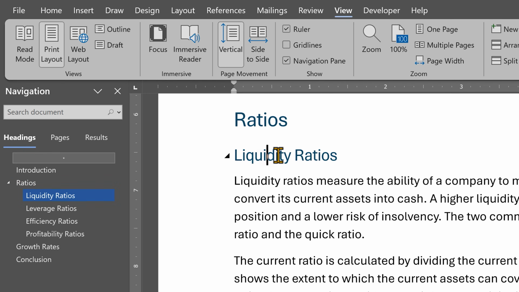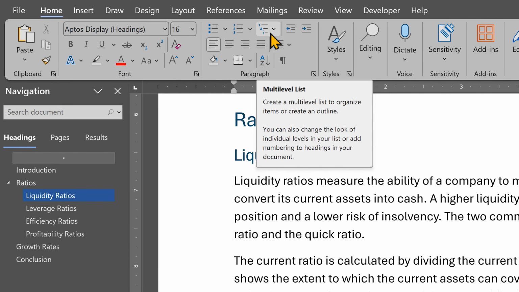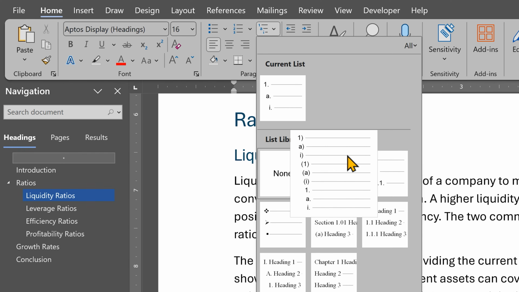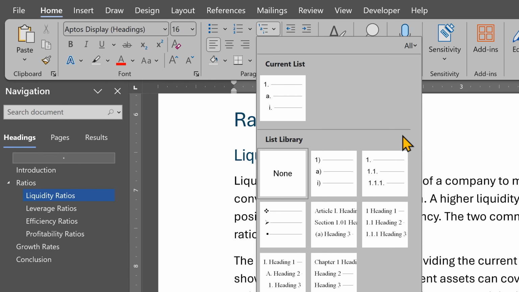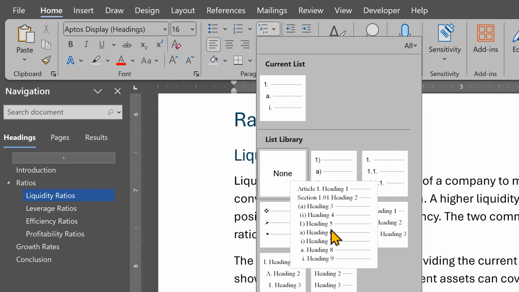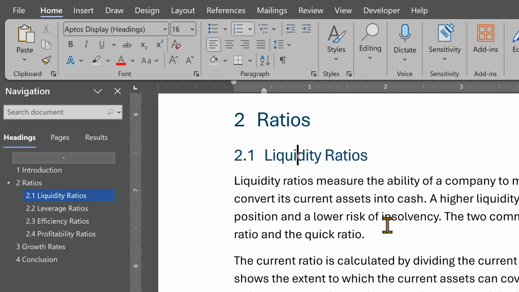Make sure you have clicked inside any of the headings. Go to the Home tab. Go to Multi-level list because we have multiple levels of headings. Open this. These multi-level lists are of two types. Those which apply to paragraphs, where you can see this one and this one and this one. But wherever you see the word Heading 1, Heading 2, these apply to headings only, not to regular paragraphs. So I'm going to choose this one. In one click, you can see that everything was numbered properly.